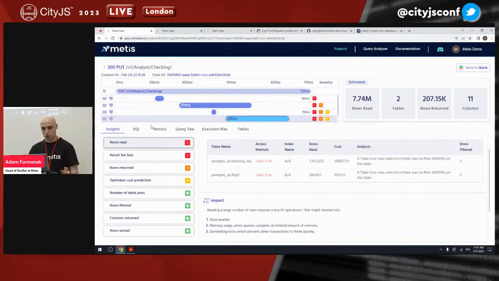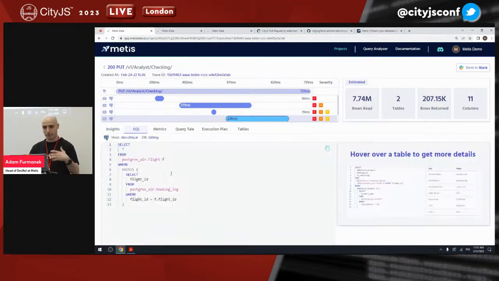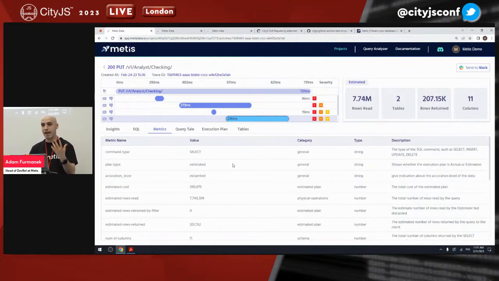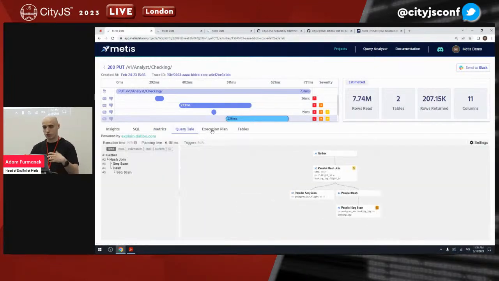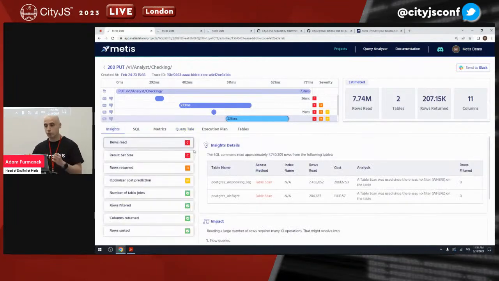You can obviously go to some more detailed information. For instance, this was the SQL query that was executed. Those are the metrics of your database. This is like the query tail of everything that happened behind the scenes. This is what your SQL engine did. Execution plan and whatnot. But more importantly, this thing is telling you, hey, this is a critical issue.